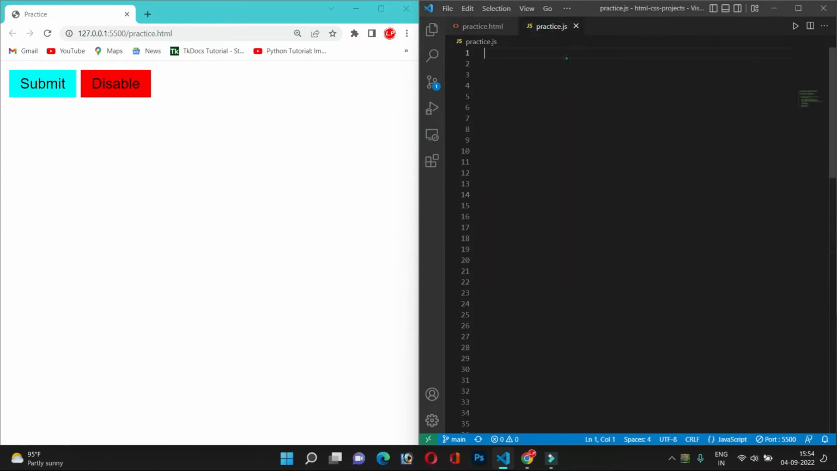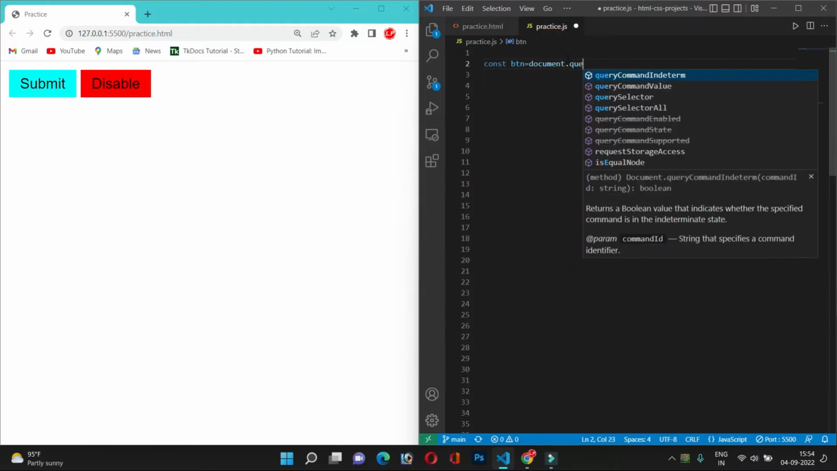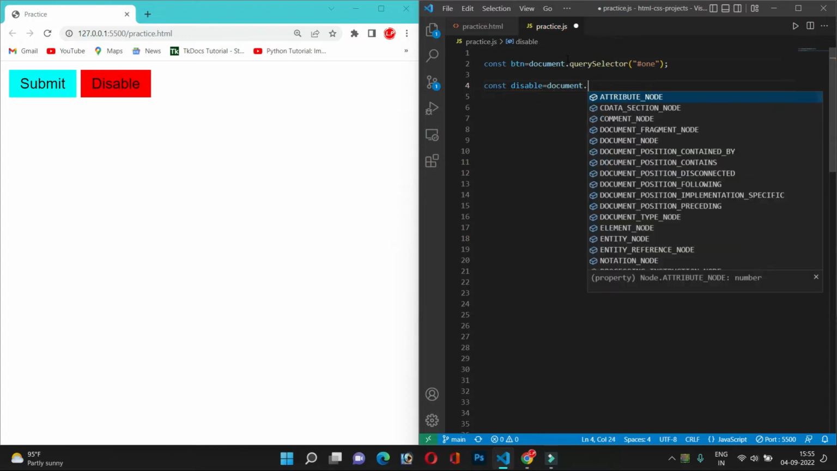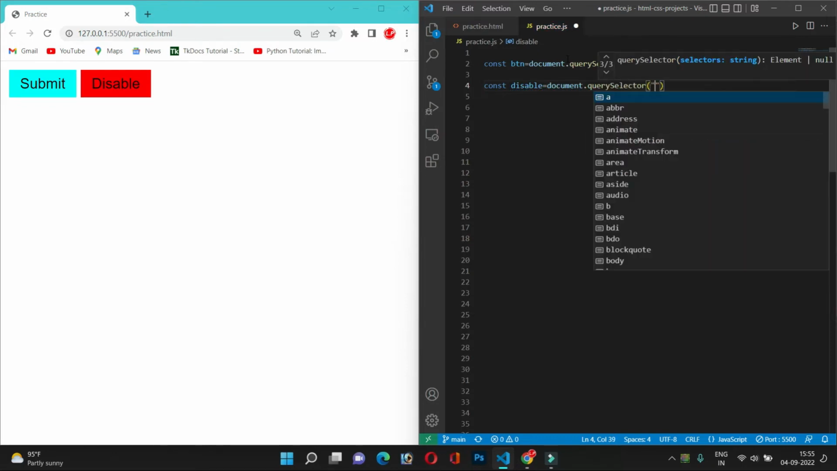First of all, we will go to our JavaScript file and let's select our button. So button equals document.querySelector, and we'll be selecting here the #1 button, and also let's select the disable button. So const disable equals document.querySelector, and here would be #2.